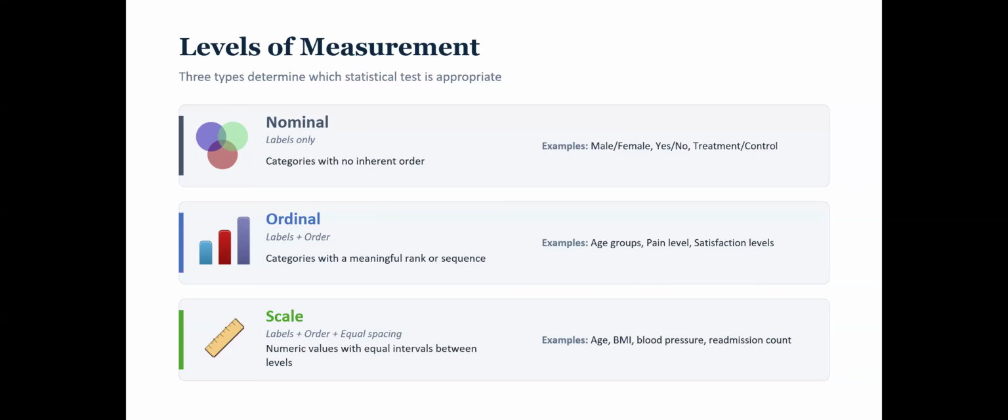Scale is the other bucket. When I think about scale, I'm including things called continuous variables, things called ratio or interval level variables. With regard to the statistical test, it doesn't matter. Those are all falling into the same bucket.